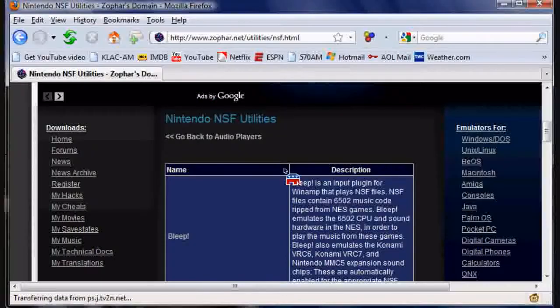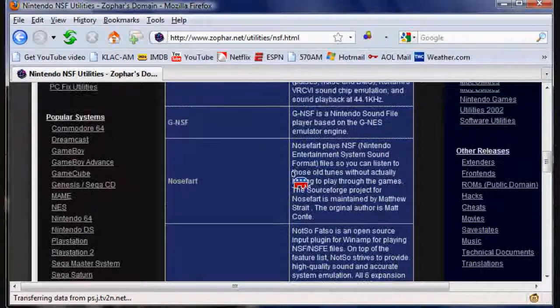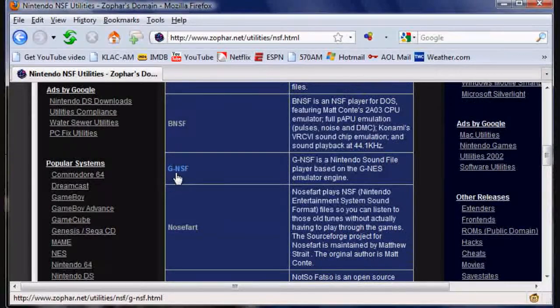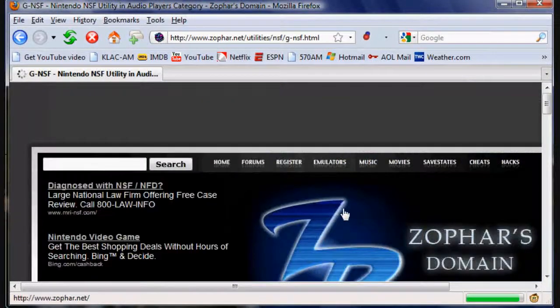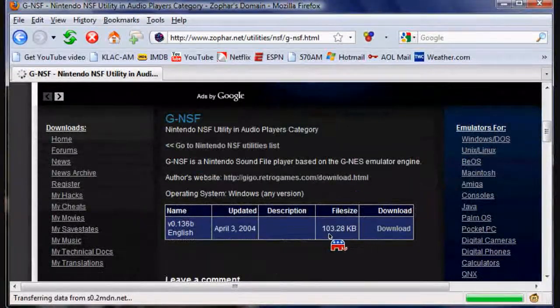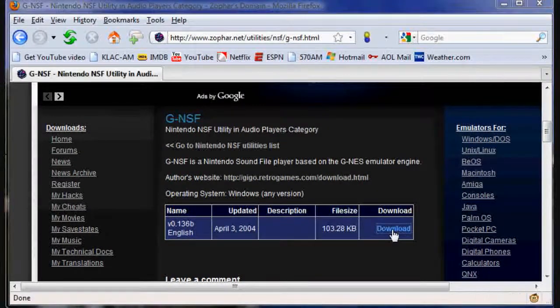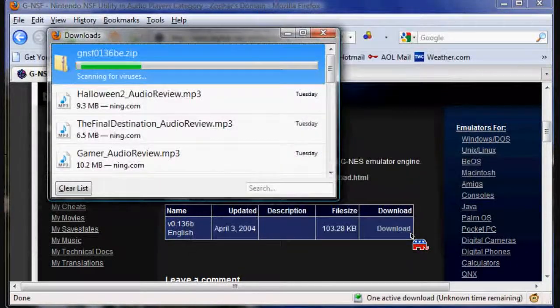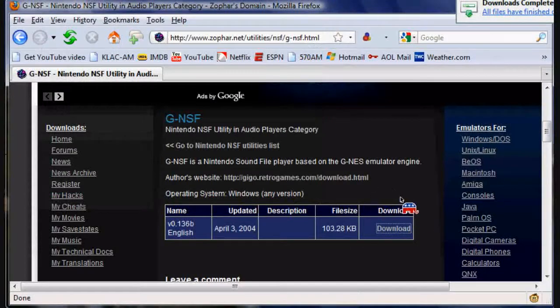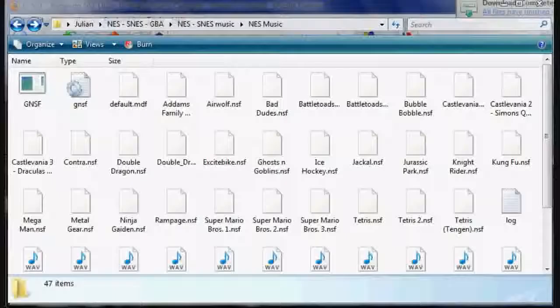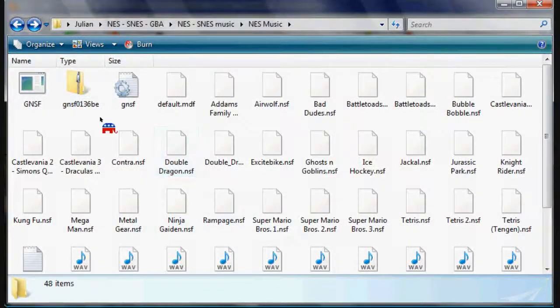There are a few different players, but the one we're going to use is this one here, the GNSF. So click on that, and then just download the file. Once it's downloaded, let's just run it.